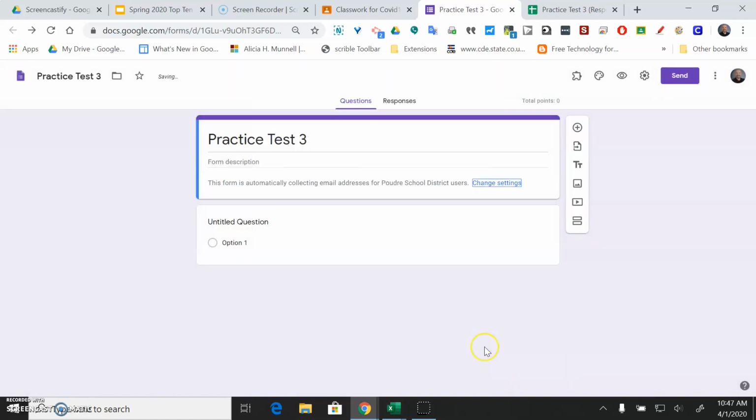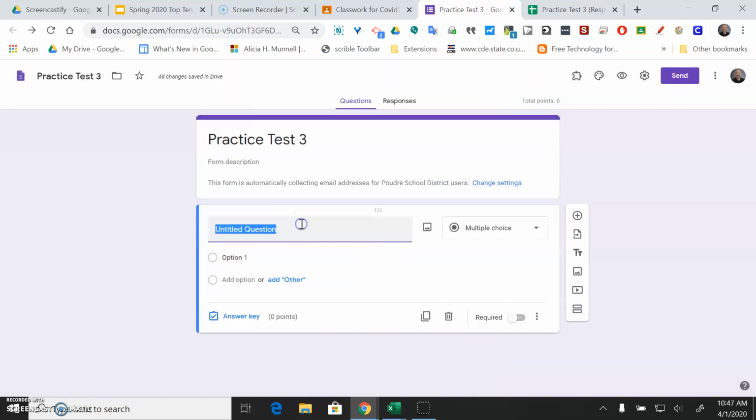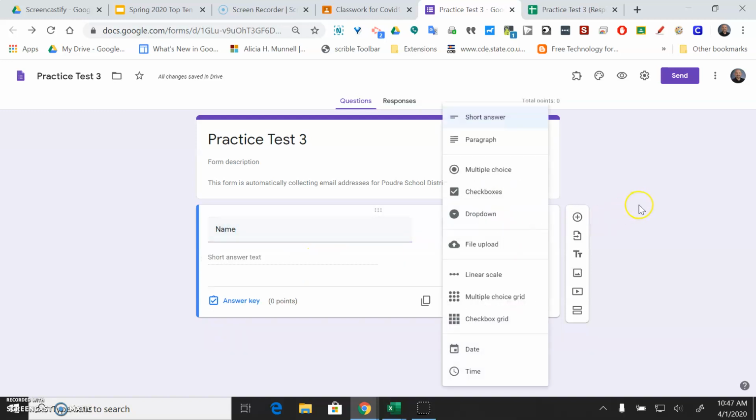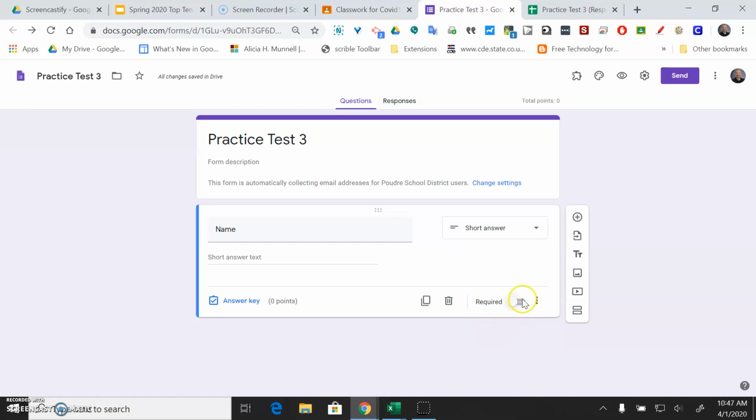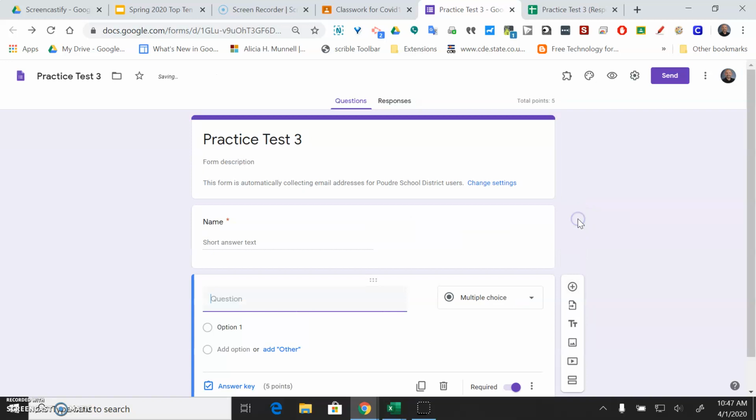Okay, and at this point you're ready to start asking questions. I always ask for the student's name and choose short answer there. And there's no correct answer, but I would require that question. You can look it up with their email address, but more convenient just to have that there to begin with. Don't need to go to the answer key here because there's no correct answer. At this point we're ready to start adding questions with the plus button.